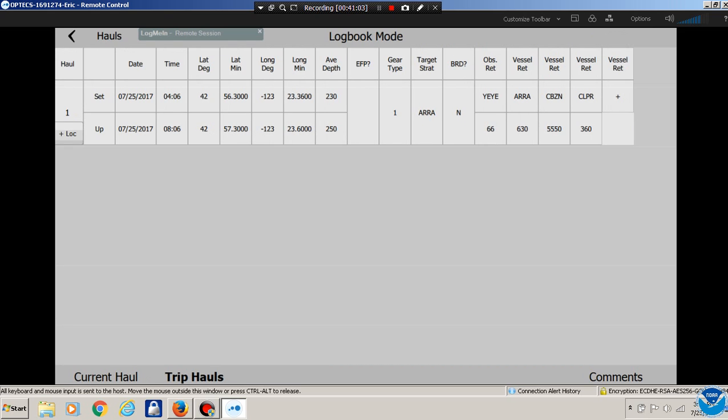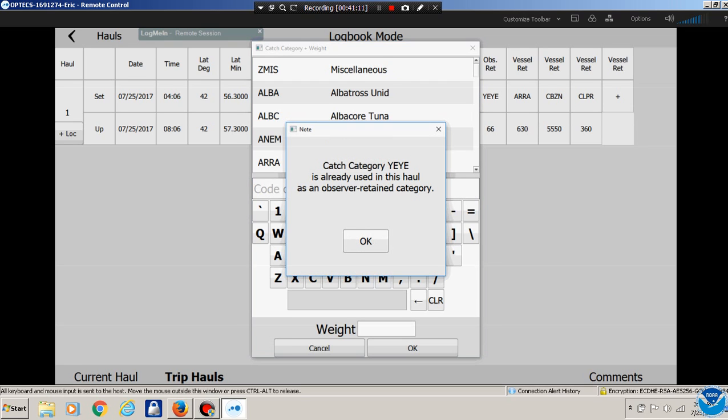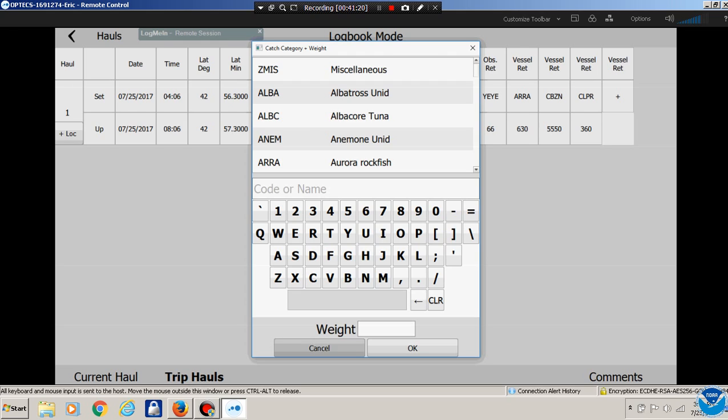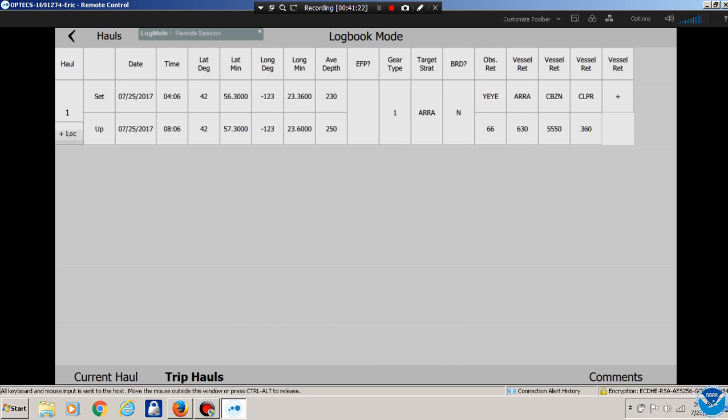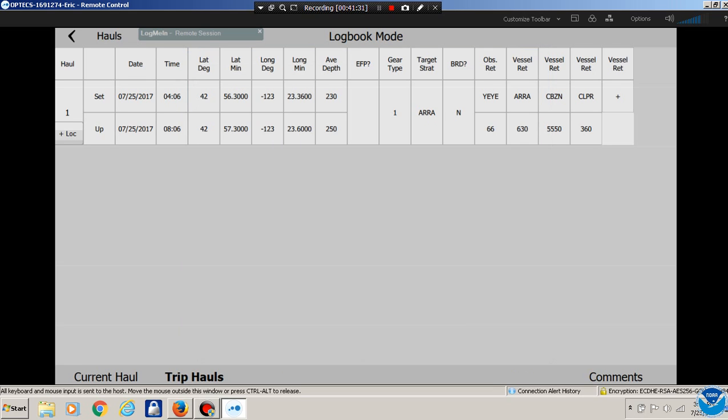So now let's say I tried to put in a yellow eye, it's already used, catch category was entered by you. So you can't enter it twice. Remember, observer data trumps vessel data. So if you took an actual weight, that trumps the vessel. Comments occur on every level throughout, and they're just accumulative.